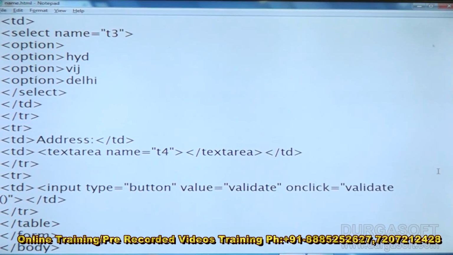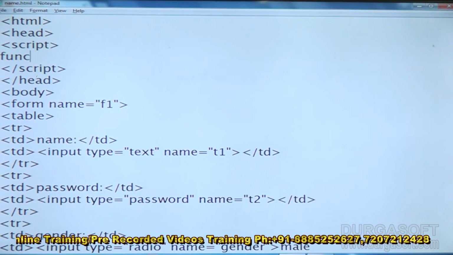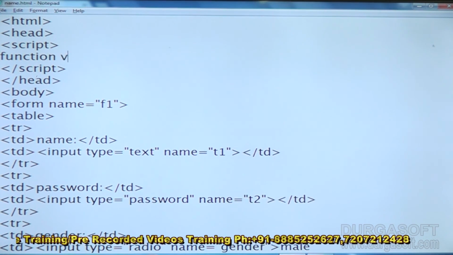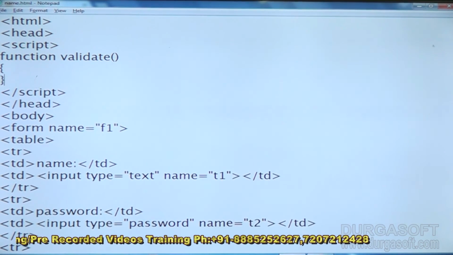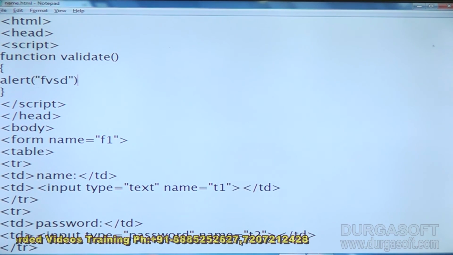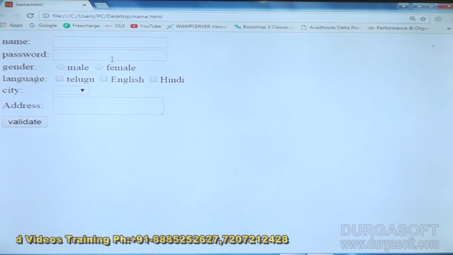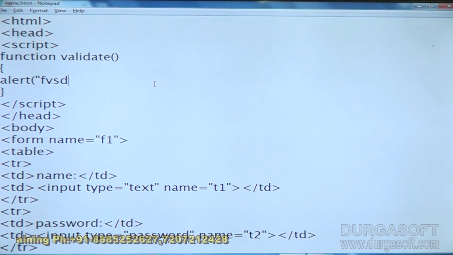Going to write this validate function in the JavaScript code. In this script I am writing the function, and the name of the function is validate. I am just checking that thing. When you click on the button, yes, it is giving an alert, which means it is entering into the function. That means the function is working, we don't have any errors. Now we are going to validate that thing.